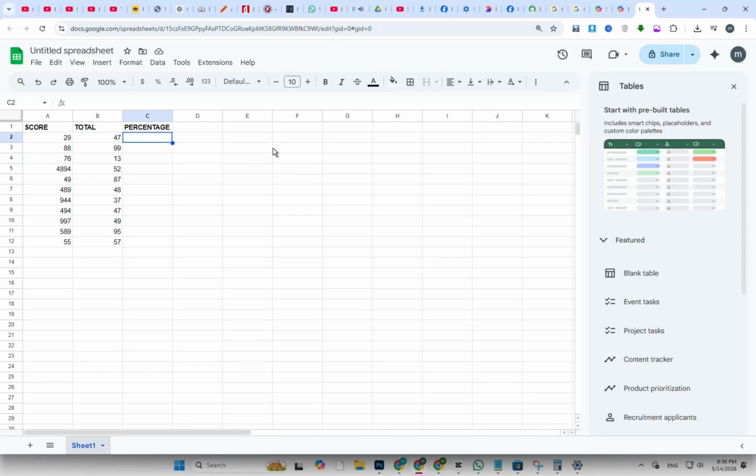We'll guide you through how to calculate percentages in Google Sheets. Here we are in Google Sheets. To calculate a percentage, first click in the cell where you want the percentage result to appear.